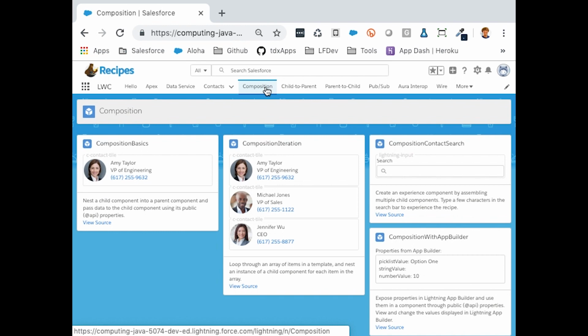And the Composition tab is pretty interesting for a lot of reasons. It's going to show you how to nest components within each other. This is an outer component with then this contact tile in it. It's going to show you how do I deal with lists of objects and what's the syntax to deal with a list. We're going to see some other stuff about searching. But down here in the lower right-hand corner, you're also going to see Composition with App Builder.